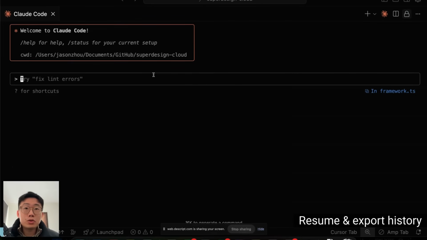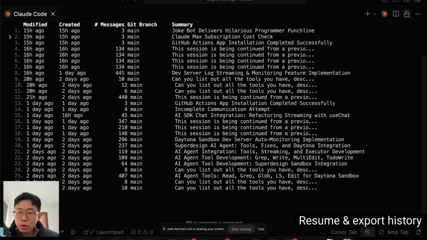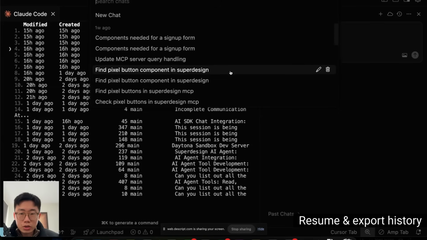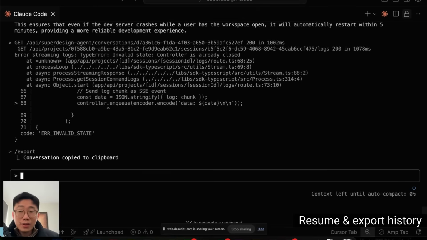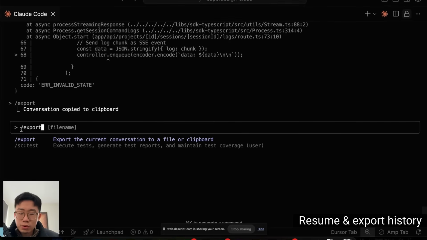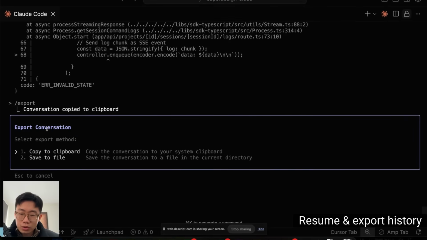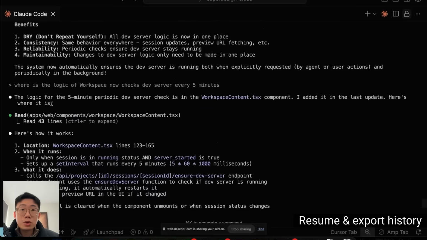Meanwhile, there's a list of very useful features and shortcuts that Claude Code has that I didn't know initially. Firstly, I can do /resume to jump back to a past conversation history and continue the conversation there. This is similar to Cursor where you can choose a past conversation. But on the other hand, they also introduced this export command. This feature will allow you to copy the whole conversation history with Claude Code.